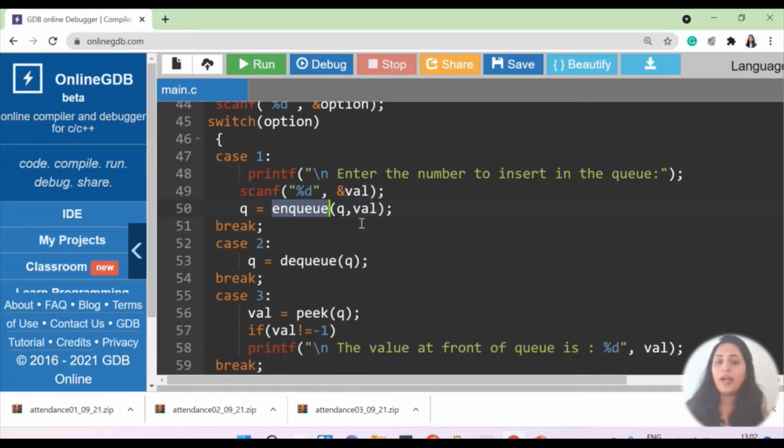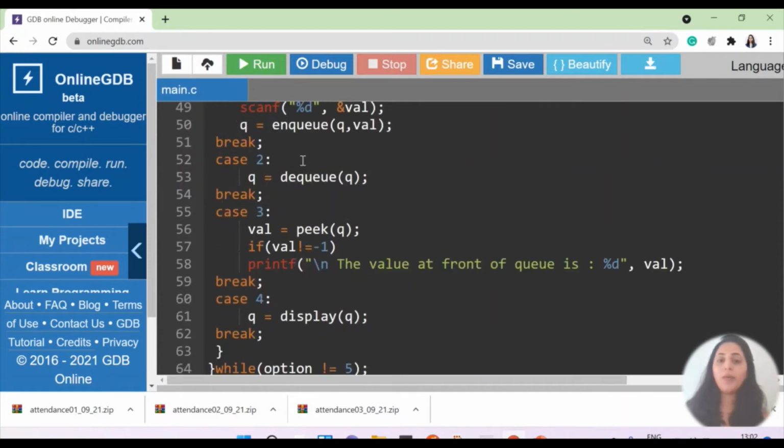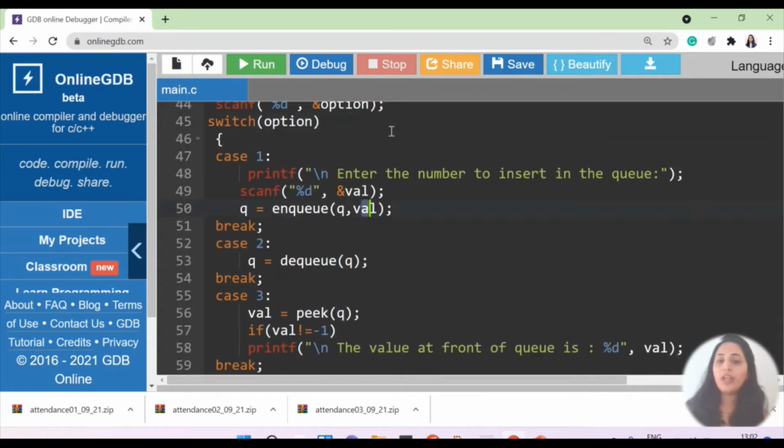So the enqueue function, as you can see here in the function declaration, takes 2 things as input. First of all, the struct queue name and an integer value, and it returns a struct queue, meaning the same queue name is returned. So how am I calling my enqueue function? Enqueue, the name of the queue is queue, small q, and the val which I have taken from the user, which I want to insert in the queue. This returns your queue name, so I'm saving that in the variable queue.